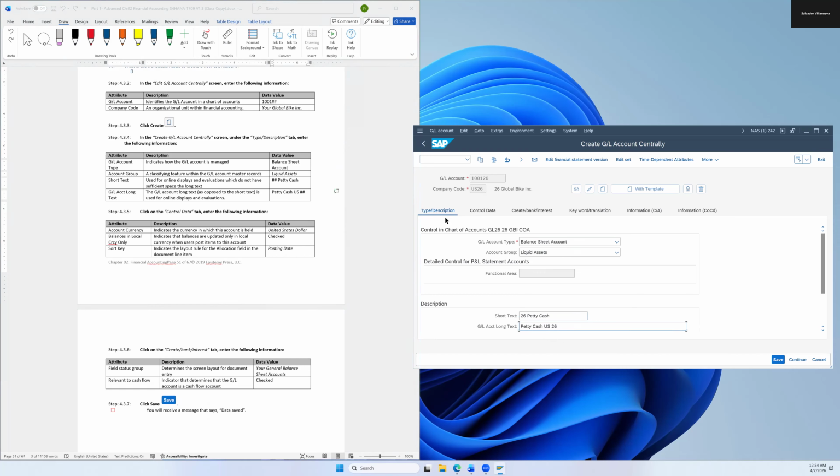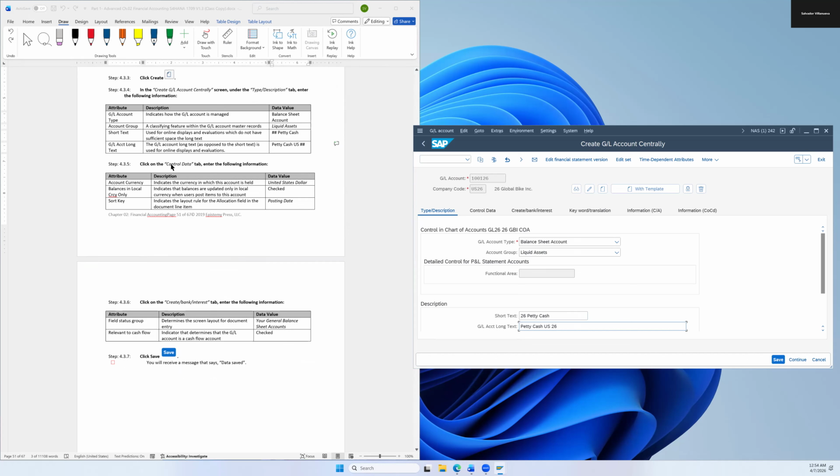So double checking to make sure we got everything. Balance sheet accounts, liquid assets. In our case, 26, this would be your number, petty cash, and petty cash US 26, which is our number, and you'd enter your number. All right, so that looks pretty good. Now following along, click on the control data tab, which is right next to it, and enter the following information. Currency account, USD, US dollars, already selected, perfect.